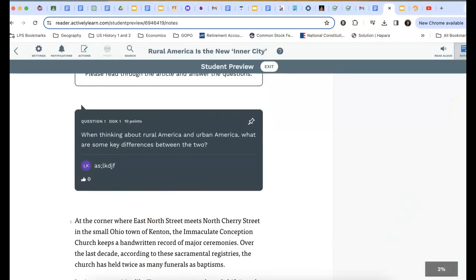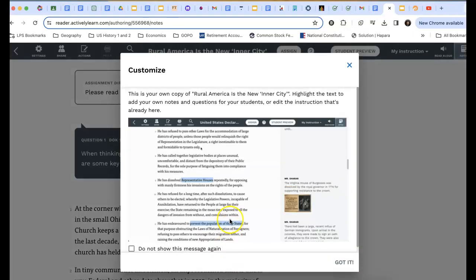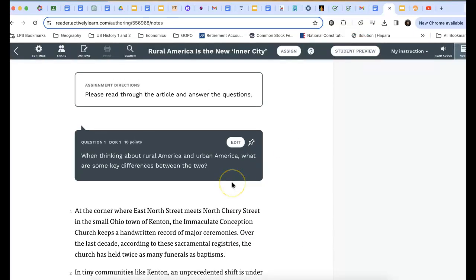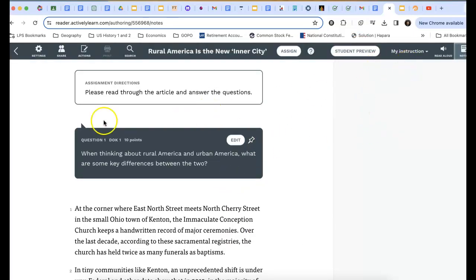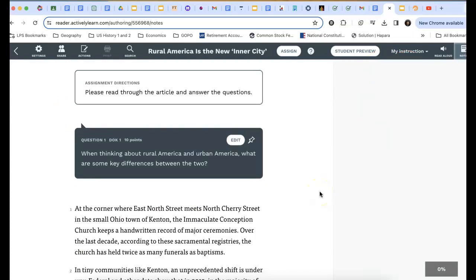Just for the fact that as students are answering this, you can see what they're typing. You can respond with feedback about their answers and things like that. Just really cool stuff. So I'm going to exit student view here. But you can do all kinds of really fun things with this. I really enjoy using this when I have longer readings.